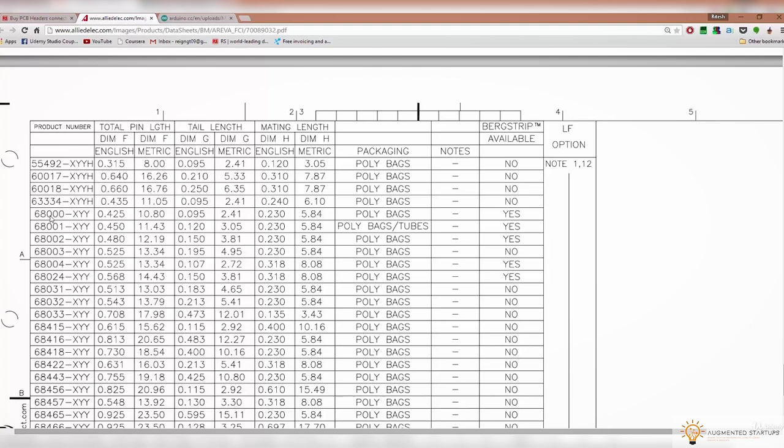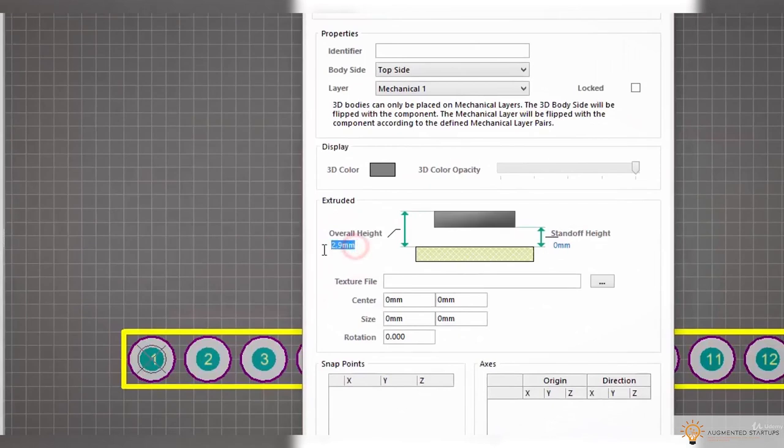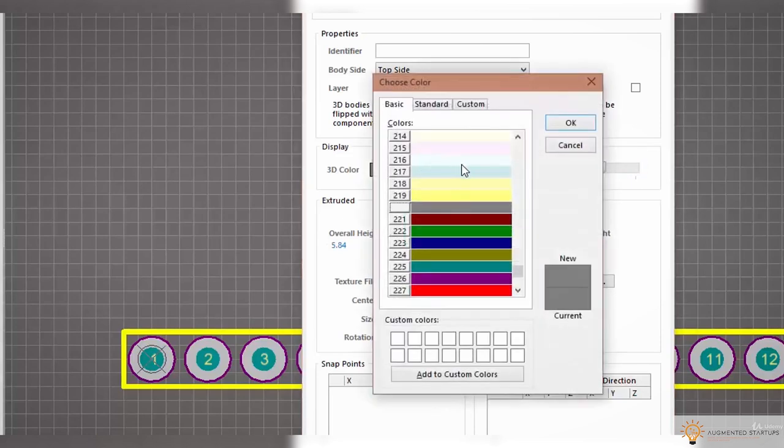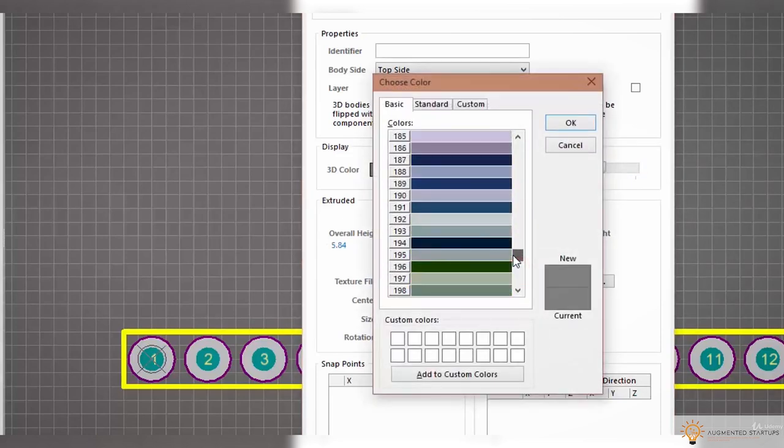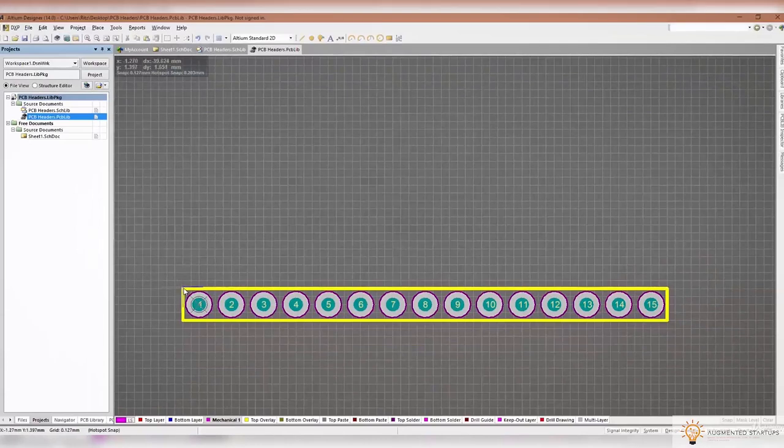Okay, let's look at the dimensions. We're going to look for the one that we are using. We make it 5.84, that's our overall height. And we can change the color to something. Let's see what color is good for us. Let's use that gray.